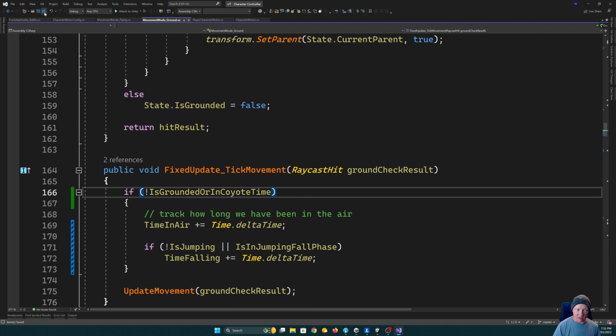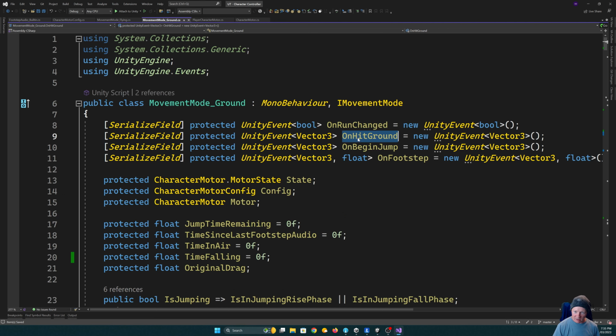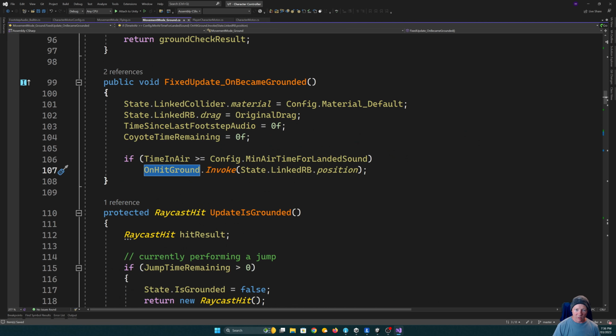So that's much better. Now we want it to be applying damage when we hit the ground. So we do already have an on-hit ground event here. If we take a look at where we're using that, we run that here when we become grounded. And the logic that it currently uses is that it has to be greater than this to play the sound.